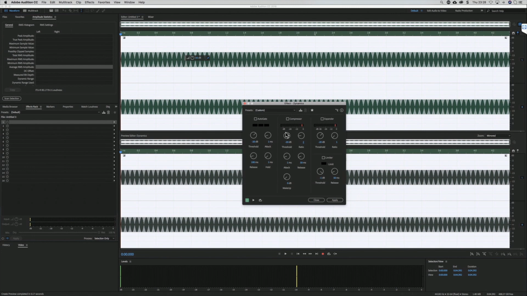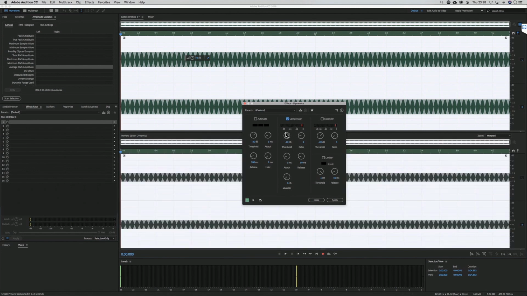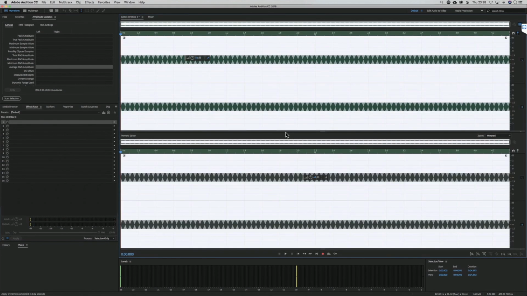And then we'll switch on the compressor effect. I was wondering why it wasn't doing anything. Then click apply, and we should see now a tone, instead of at -10, with that 5 dB reduction, it should be at -15. And there it is at -15. So that's a compressor in action.